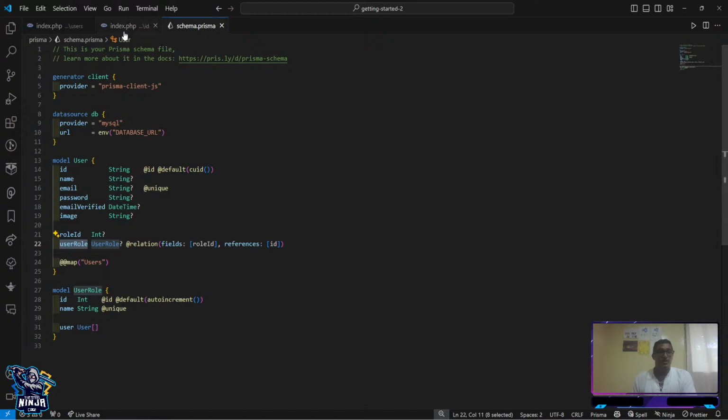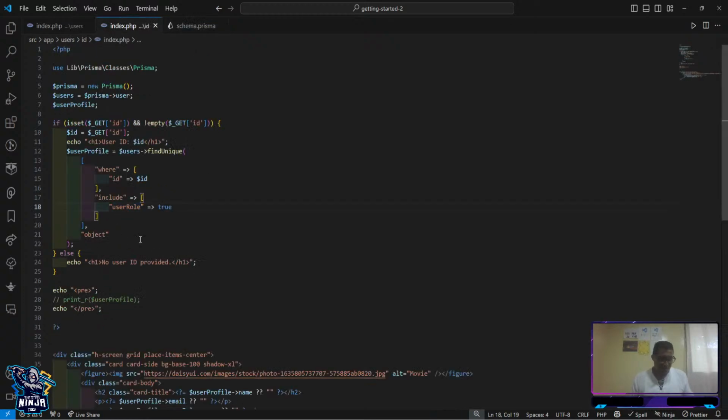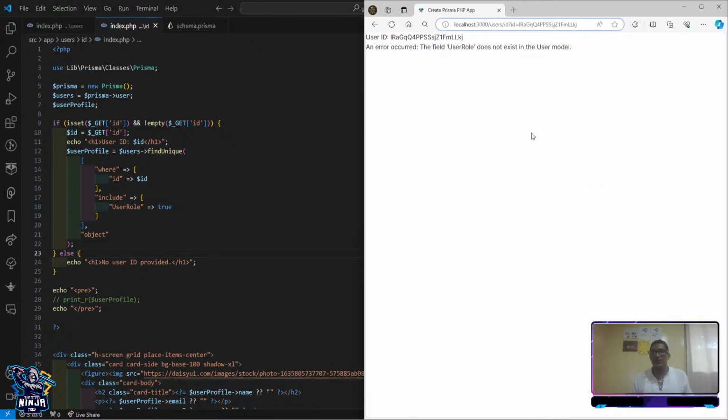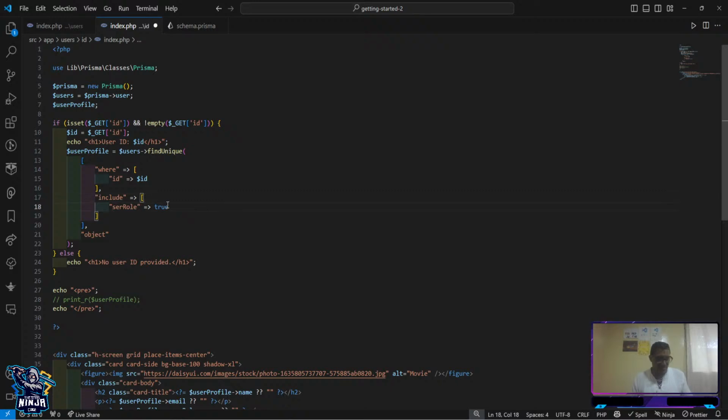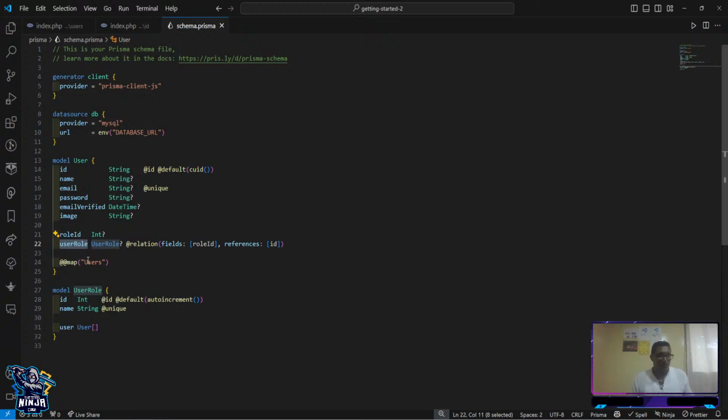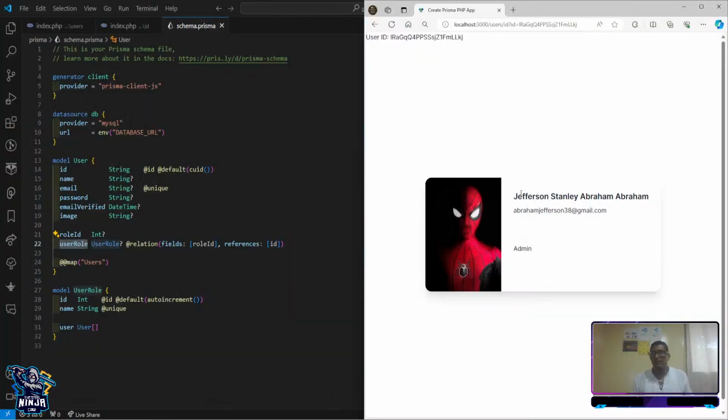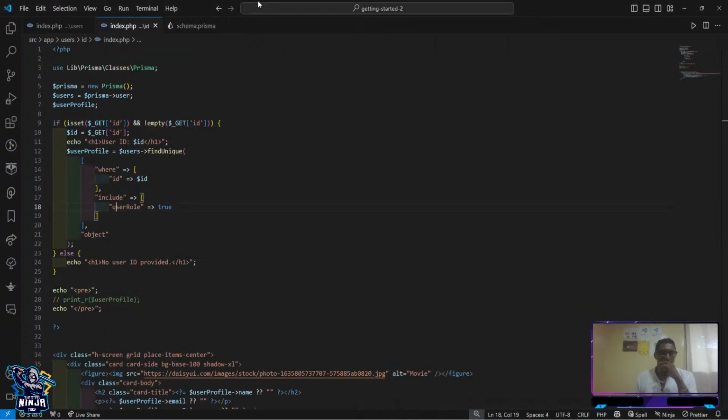So you have to be exact, because else this Prisma PHP is going to complain here, saying user role does not exist in user model. So you have to know, because remember this is the identifier which you establish here in user role and which is going to connect to the other model. So that is the relation between.